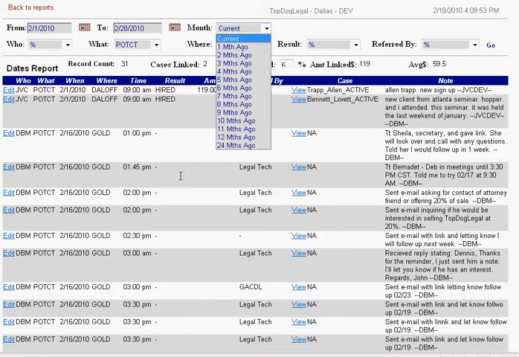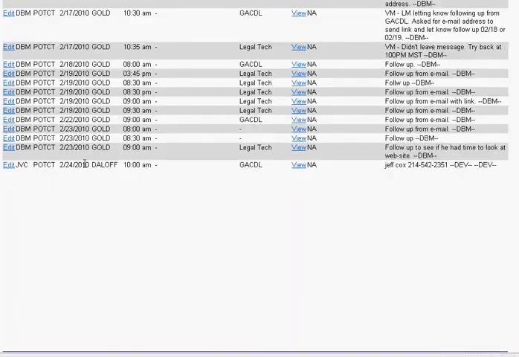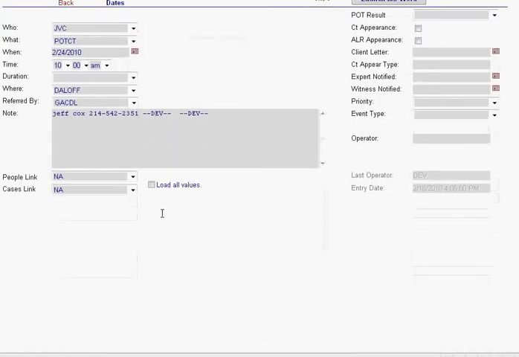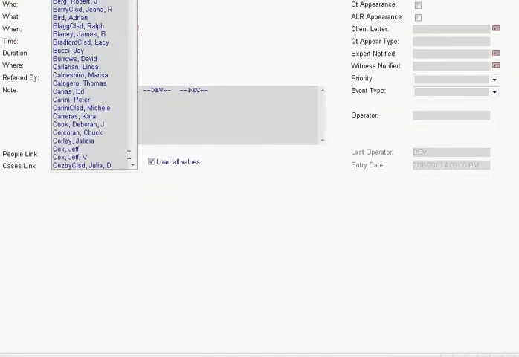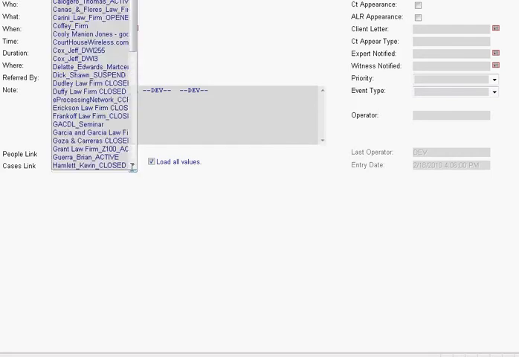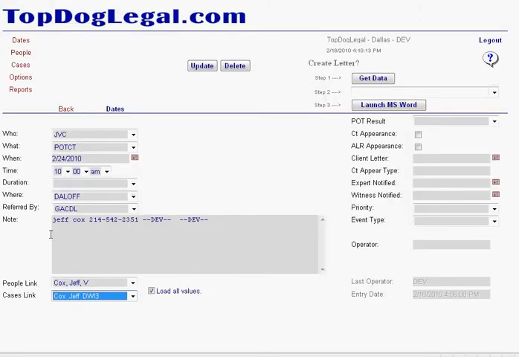We hit edit, and we see there's nothing in the drop-down list to link to. So we click on load all values. Then we pick Jeff V. Cox, and we're also going to pick Jeff Cox DWI3. And now that's going to link this calendar appointment to the proper case and the Rolodex.